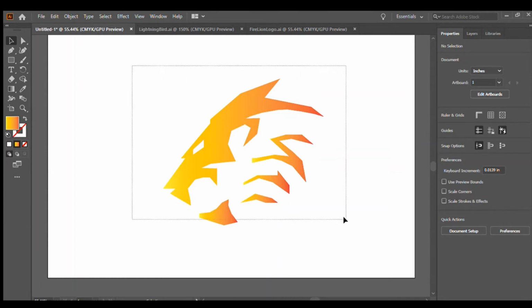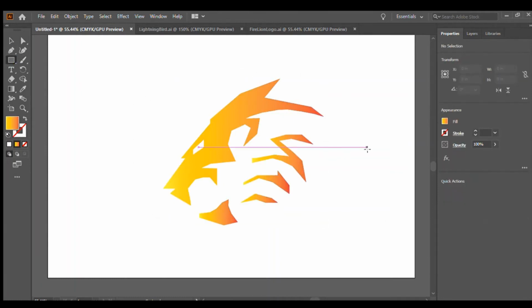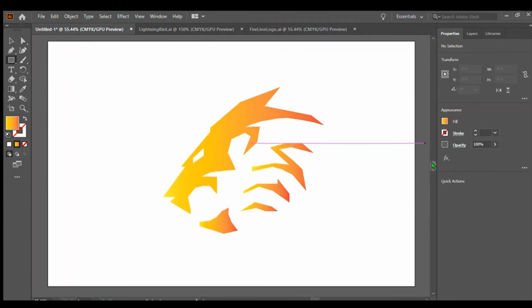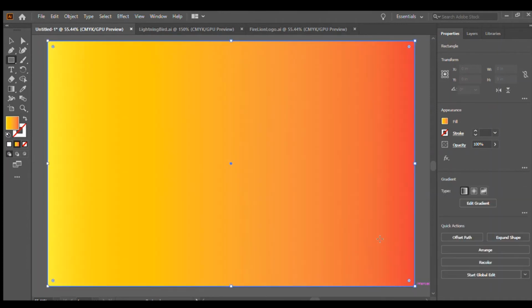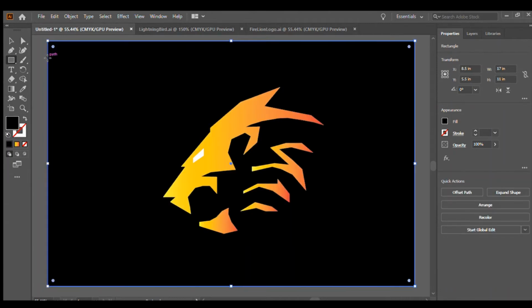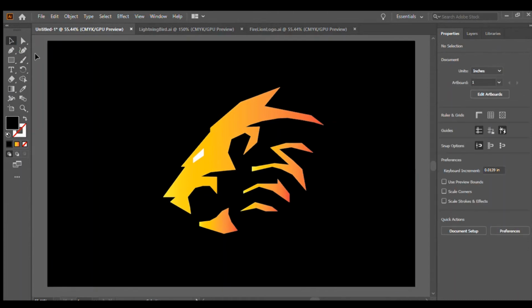Now the last thing we can do is go to the rectangle tool. The shortcut is M. I'm just going to drag from intersect to intersect like we did in the other tutorials. And I'm going to arrange and send it to back, and then fill it black. You can do this before you start off. So there you go, you have our first esports logo.